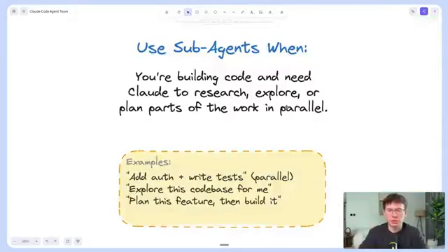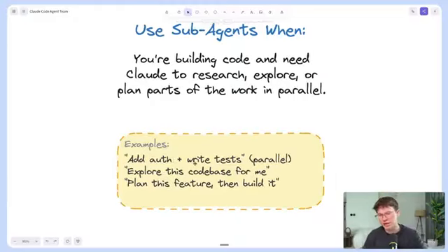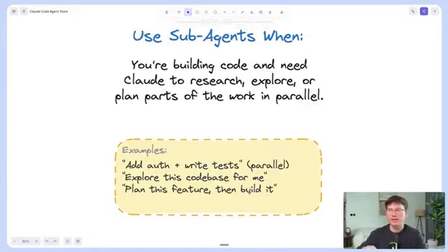And when do we use sub-agents? Well, sub-agents are used when you're building code or you need Claude to research, explore, or plan different things in parallel at the same time. This could be add authentication, write tests, right, where you have 2 different things which are not dependent on each other running at the same time, or explore this code base for me, plan this feature, then build it. And when you're building with sub-agents, you ideally want to have 2 different tasks or 3 or 4 or 5, whatever it is that you want, but make sure that these tasks do not correlate with each other.